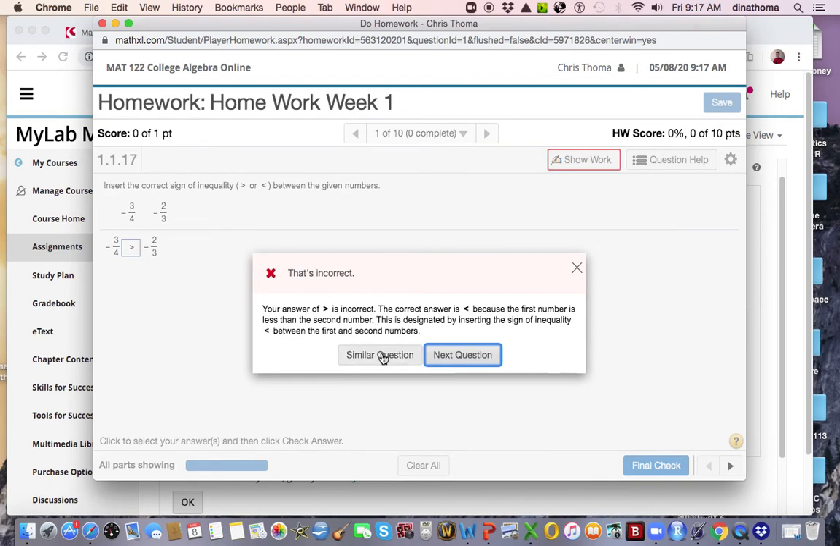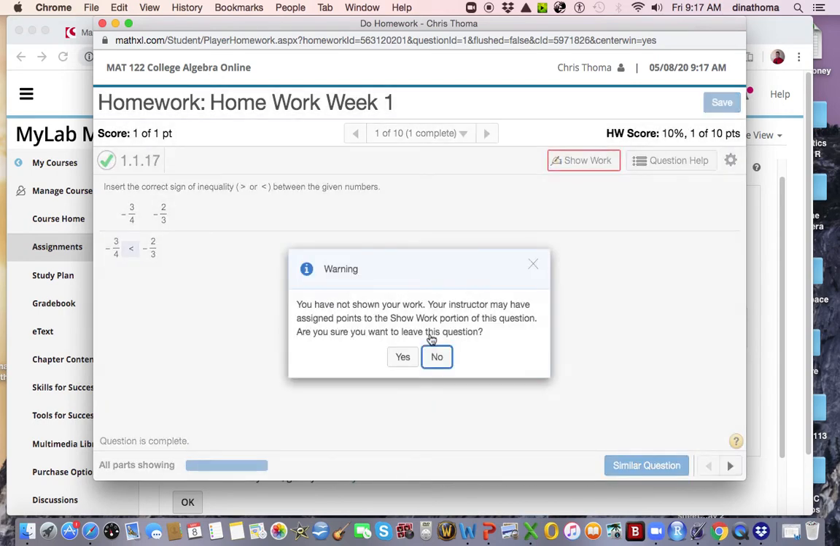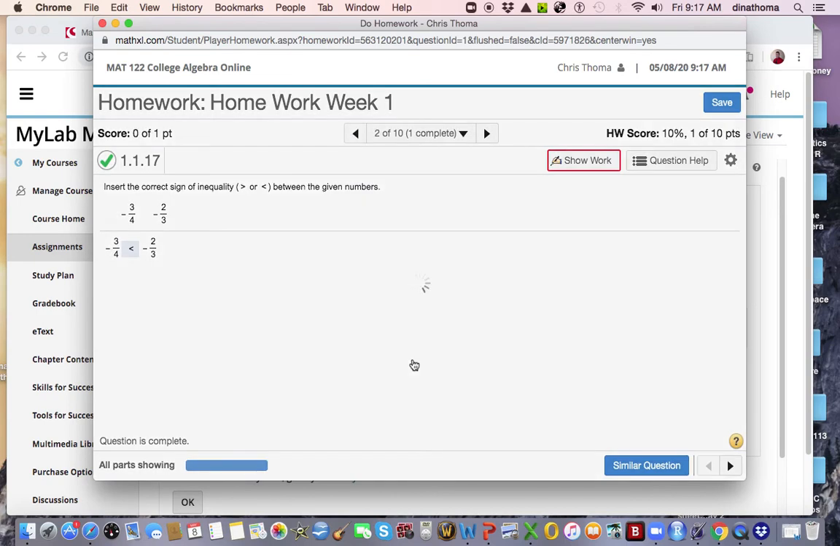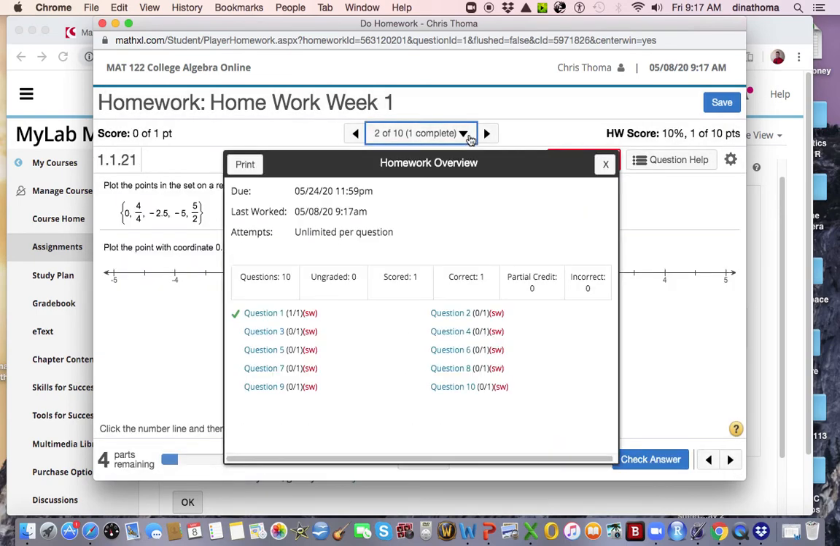All right, I got it wrong, so I can click similar question, right? And I got it right. It gives me this warning about show work. If you don't have any show work, that's fine. But if you are having a problem showing work, then I would put some work in there. I say yes on this one. I'm trying to get to one I can show work. So there's another non-show work one, so let's just find one that you can show work.